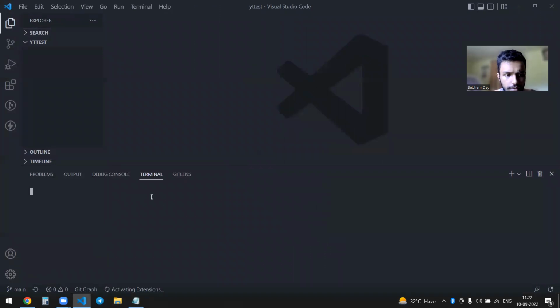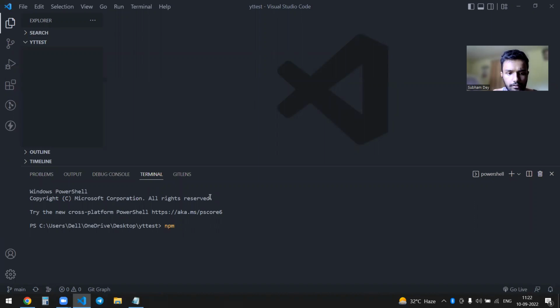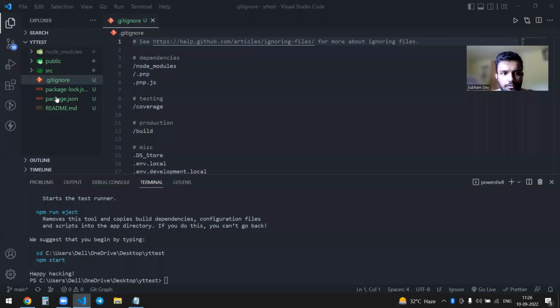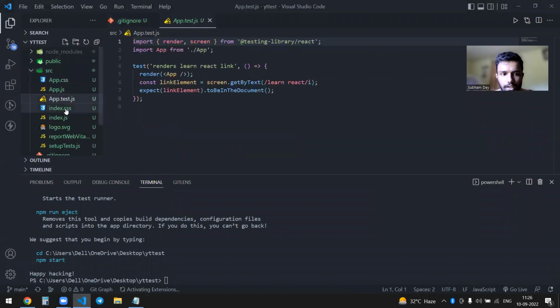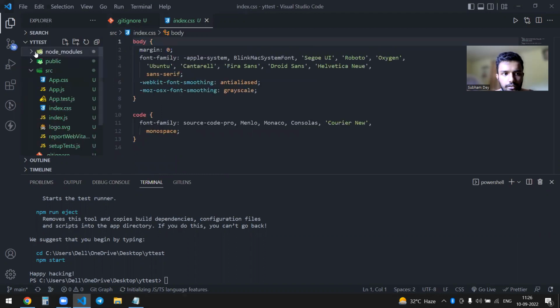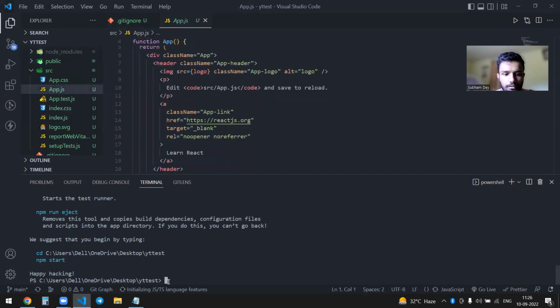Okay, so let's create a React app. I'll just give it dot slash because I just want my React app inside the YT test folder. So let's install this. Now you can see that my React app is completely installed here. I have done nothing. There is the src folder and App.css, App.test. This is just a React app. So let's just deploy this itself, because it has some content that we need. App.js has something.